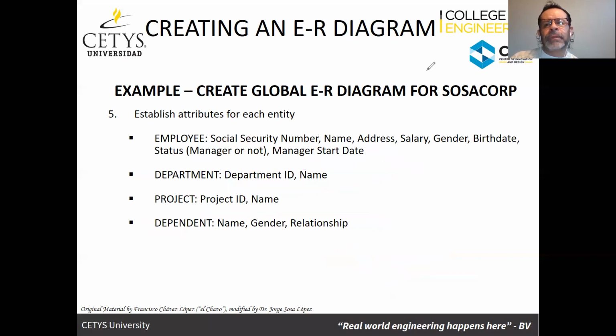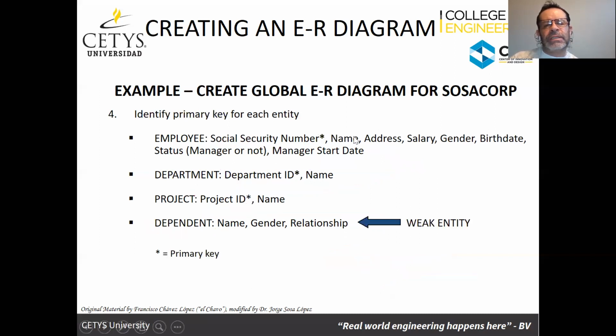And so a summary of this is this: the ones that are marked here with an asterisk are the primary keys. Okay.